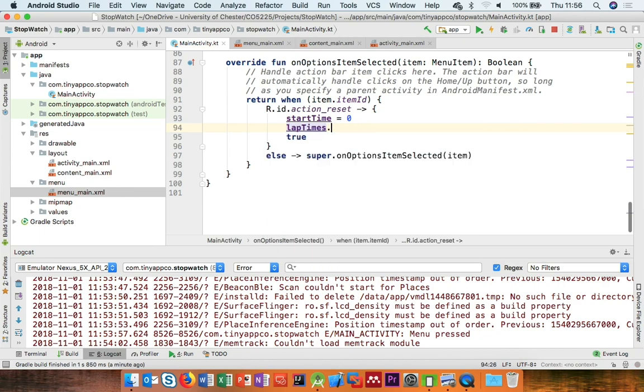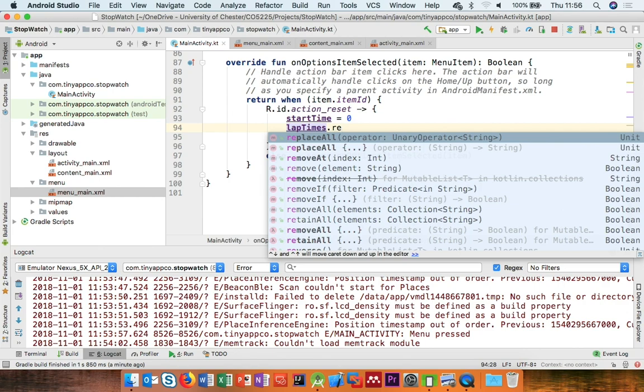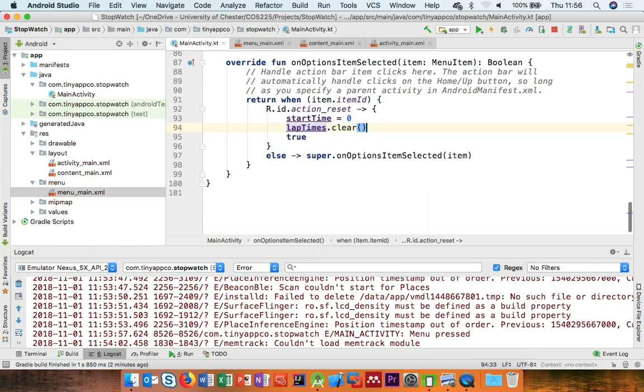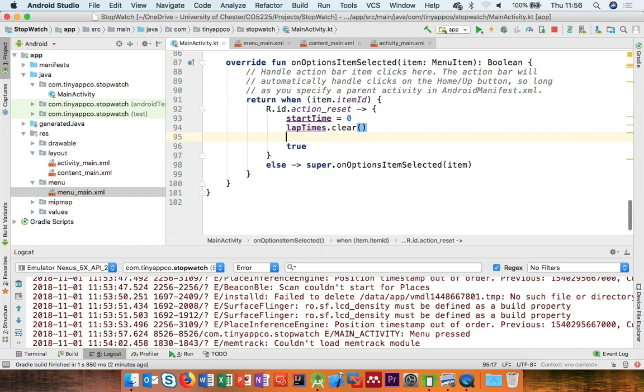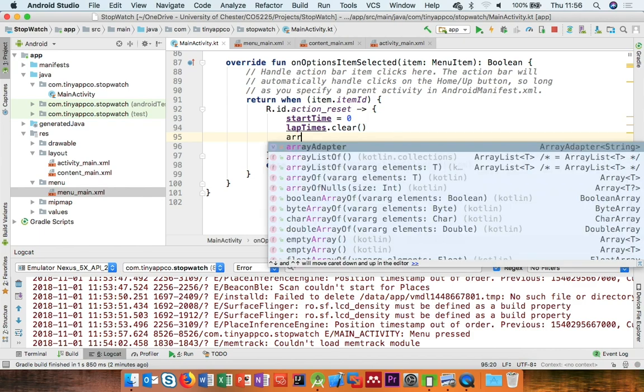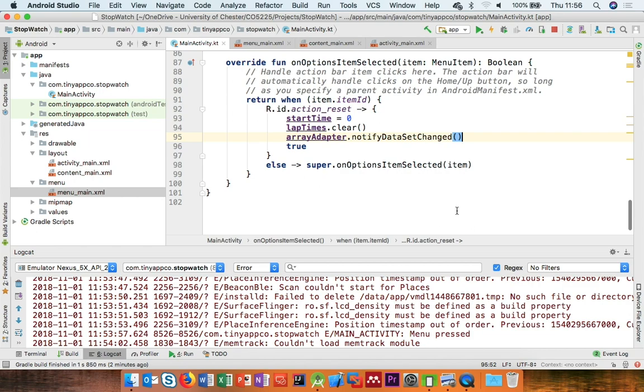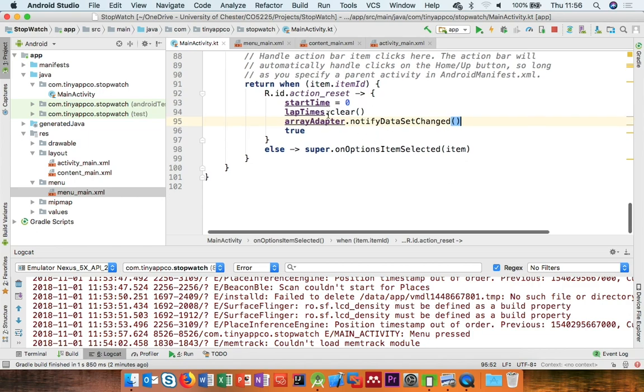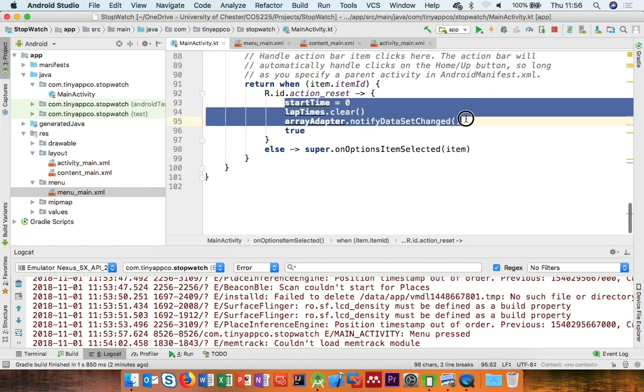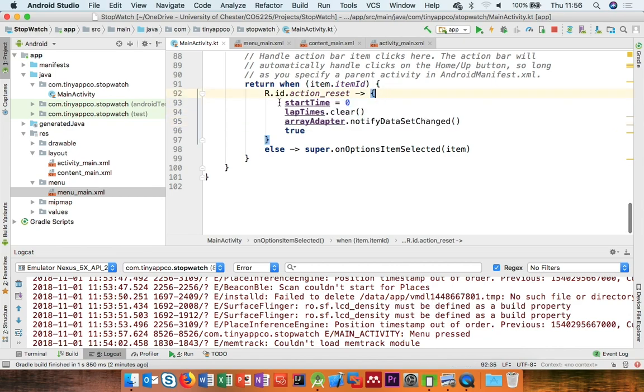Just be careful here. There's a removeAll method, and you might think that should do the same thing, but that actually allows you to provide, presumably, by the looks of things, some sort of condition that will remove all that match a particular predicate. So you might remove all things that meet some particular criteria, but we just want to get rid of everything, so we're going to use clear. And then we need to tell the adapter that the data set's changed, so array adapter dot notifyDataSetChanged. All being well, that will reset it. There's almost enough code here that I might extract it into a method if I was being good, but I can't be bothered, so I won't.